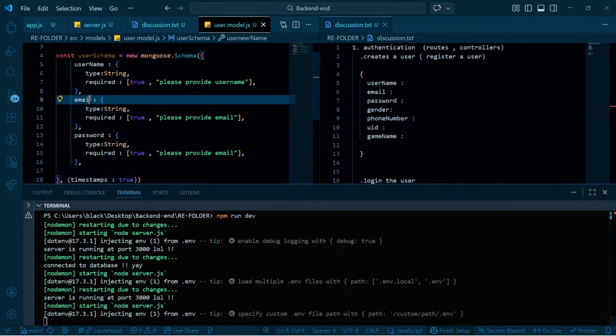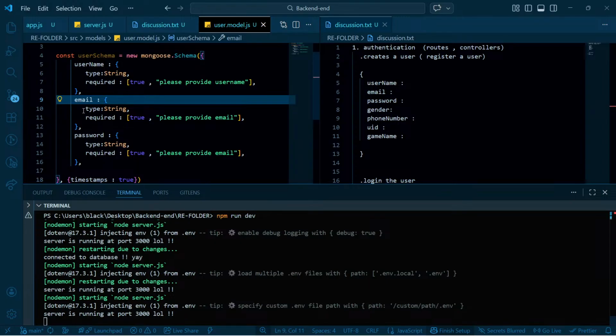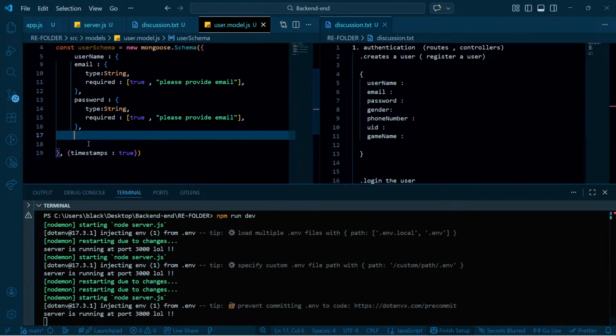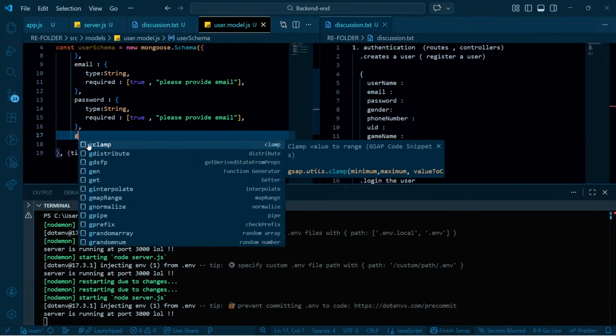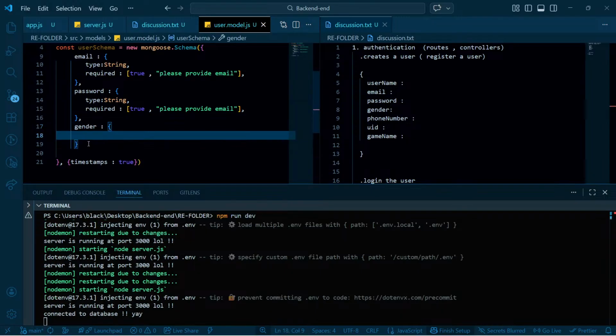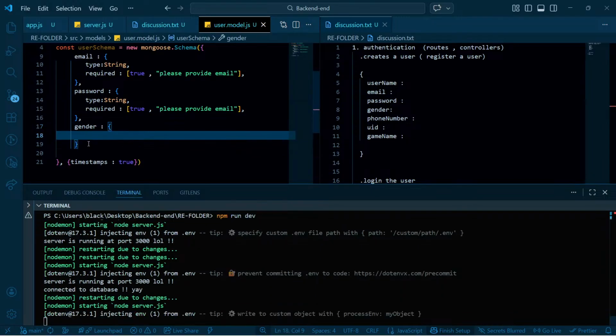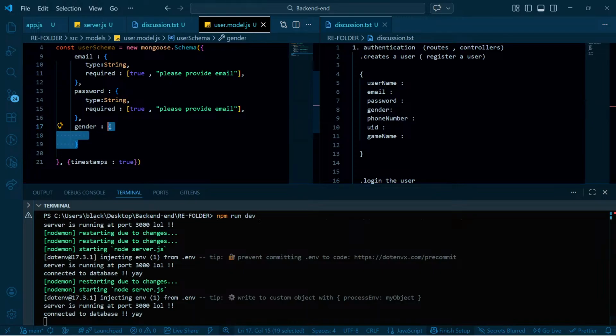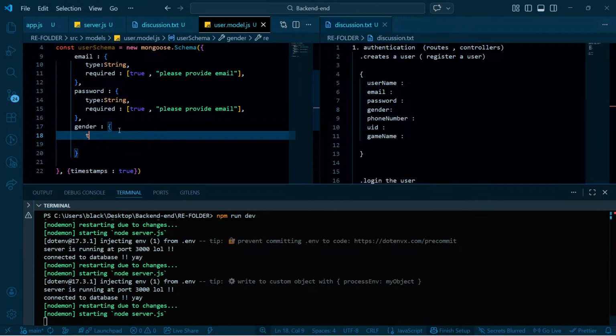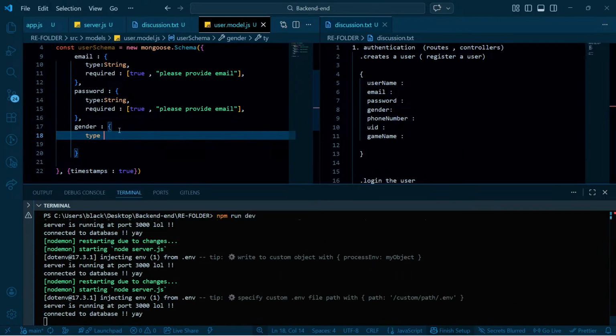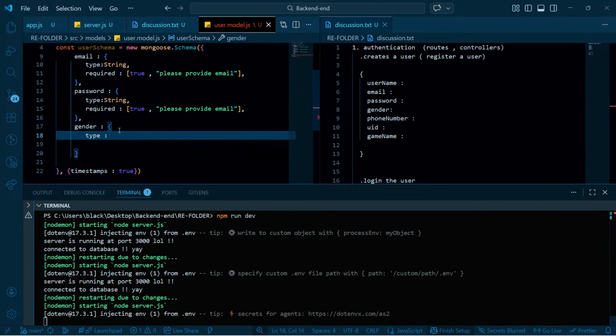I have to write email here, and after password I have to write gender. Okay, gender, it's not that. Type string.